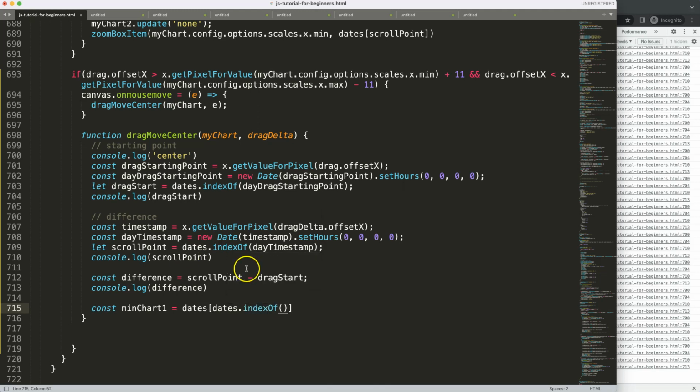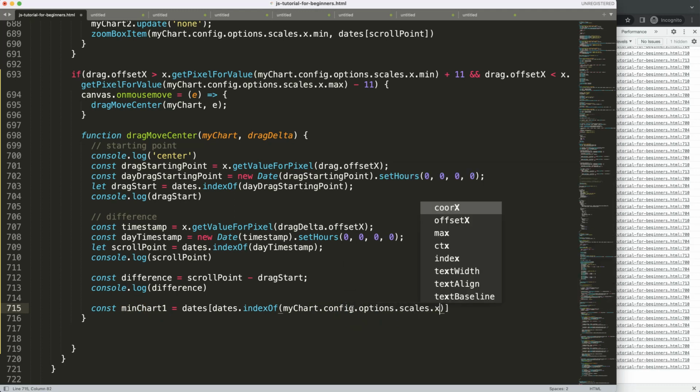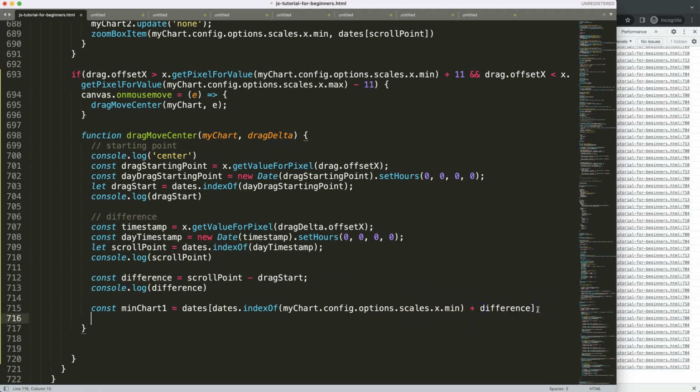and then because we need to get the number here, which would be my chart.config, because we're going to grab it from chart 1. My chart.config options scales x min, and then remember we're going to say plus whatever the difference is. It would be a positive or negative, doesn't matter. So that's number one.